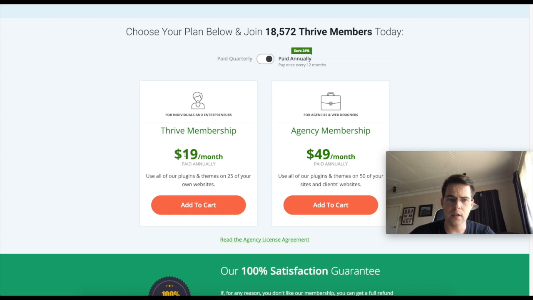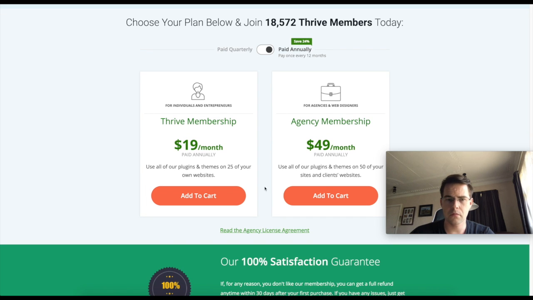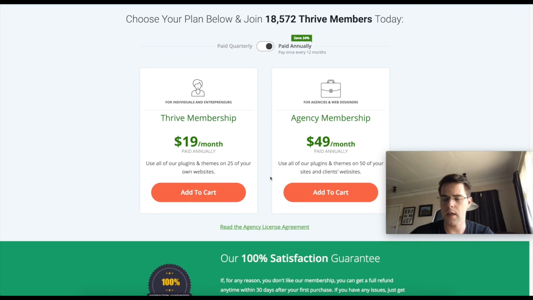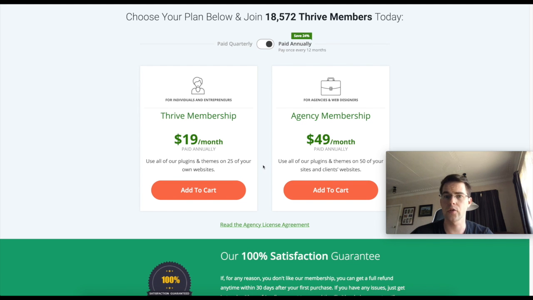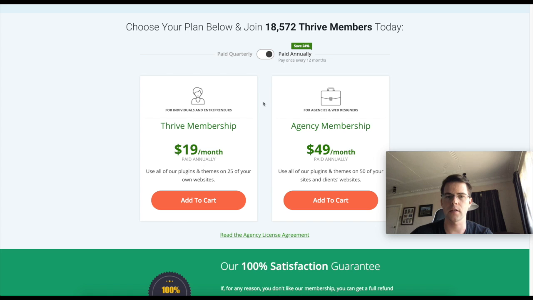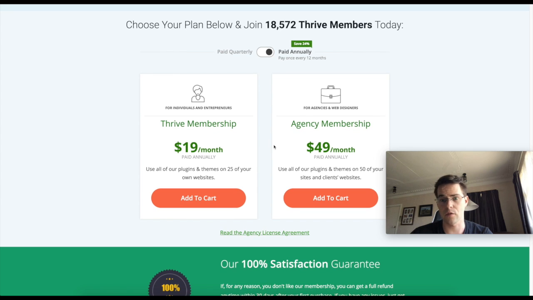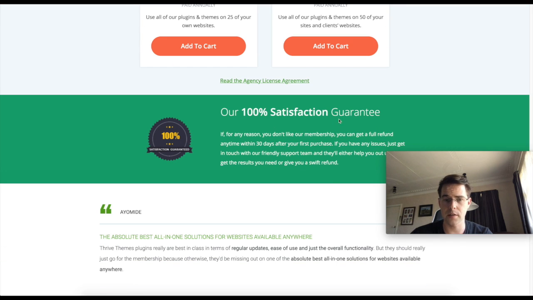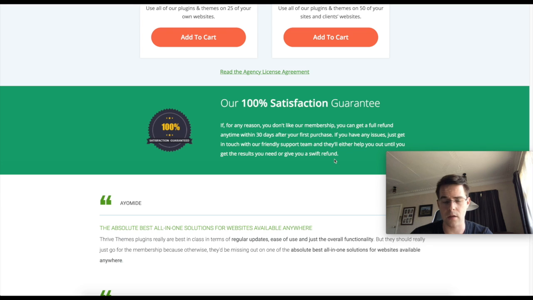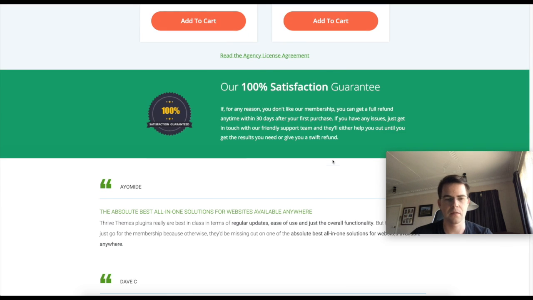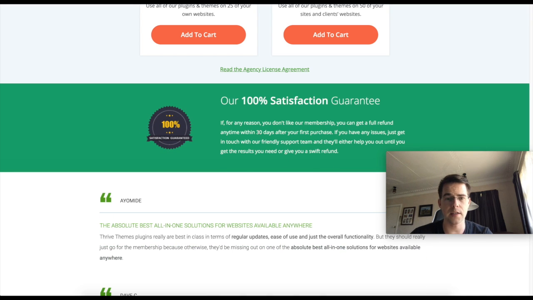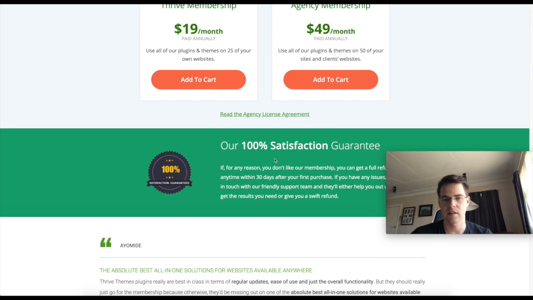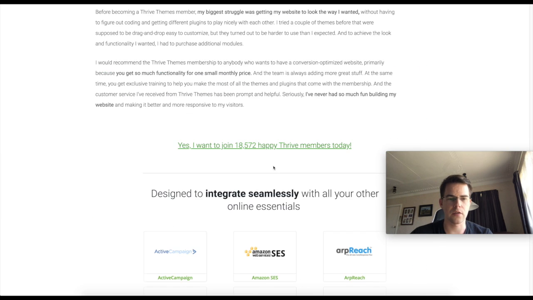But yeah, so it's not a bad price. It's reasonable for a very easy to use, seamless drag and drop page builder. It's fantastic. They have 18,500 members, so you can't tell me that it's a bad piece of software. I love it and I really enjoy it. 100% satisfaction guarantee, 30-day money back guarantee if you don't like it. Easy. You can't beat it. Try it out for 30 days and refund it if you like. Like, it's just easy to go through.